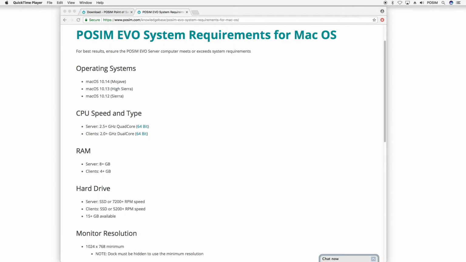Before you begin the installation, please check POSIM.com for current system requirements to ensure that your computer is compatible. This tutorial is for installing POSIM Evo on a Mac computer. We also recommend logging into a user account with administrative privileges prior to installing Evo.